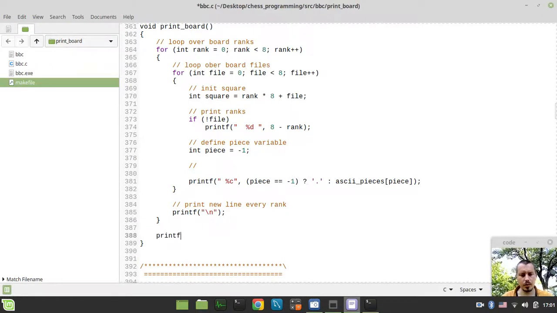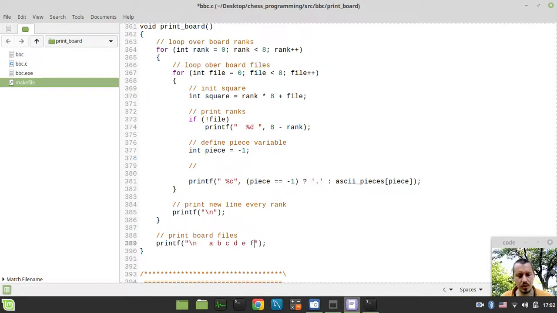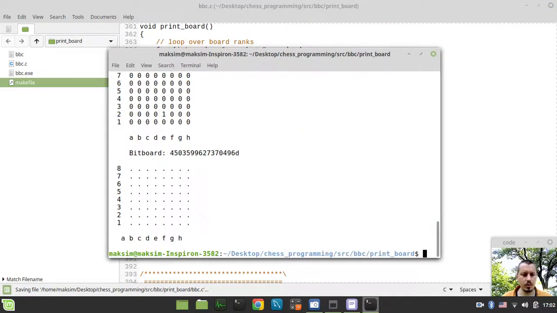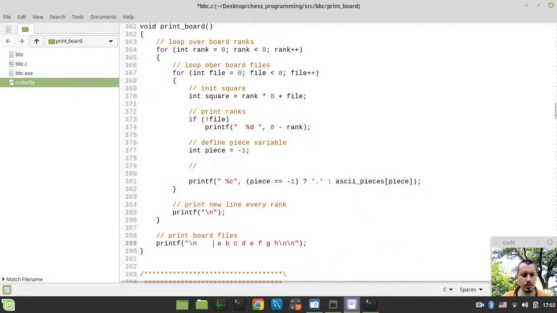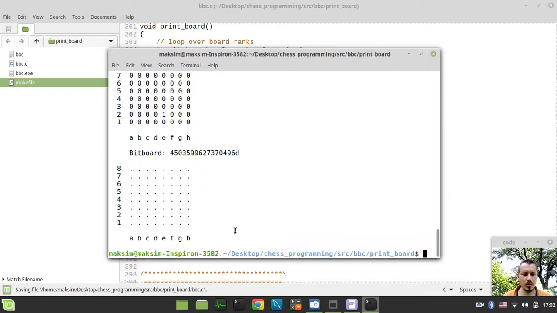Here I want to print board files. So printf, and I'm not sure how many new lines, but we'll see. So A, B, C, D, E, F, G, H, and let's have a look. Okay, so now this is much better.